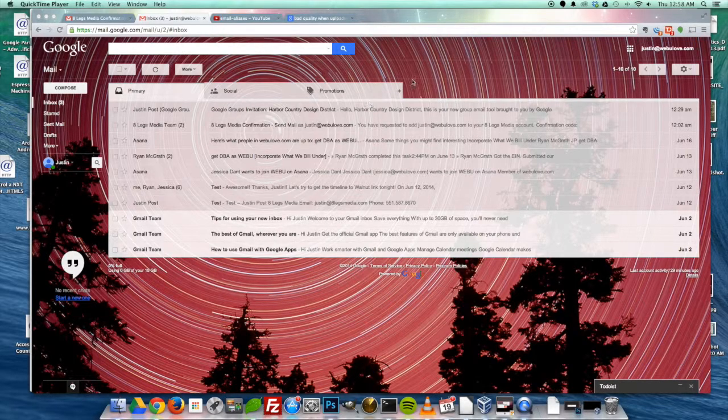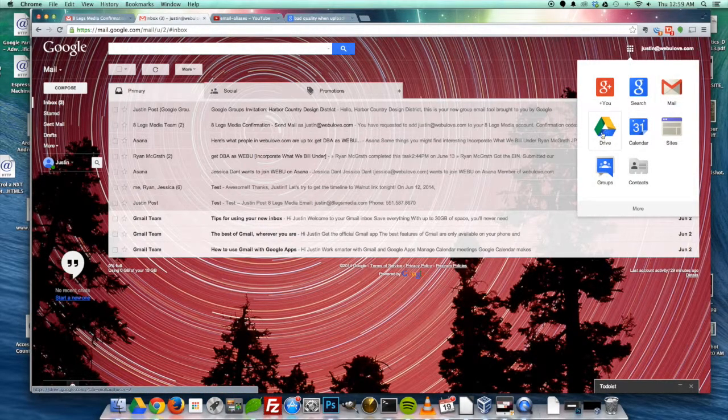So we start here. I assume that you have a Google account and that you can create a calendar in that Google account so that you can add events and manage events that way. I am in Gmail right now, so what I'm going to do is go to the apps for Gmail and click on calendar.